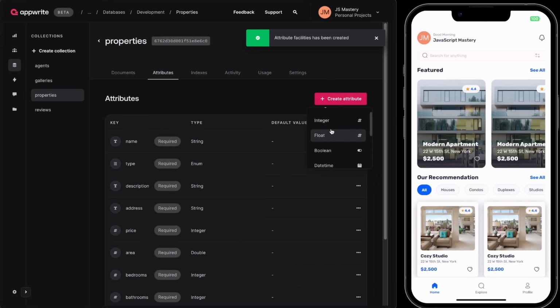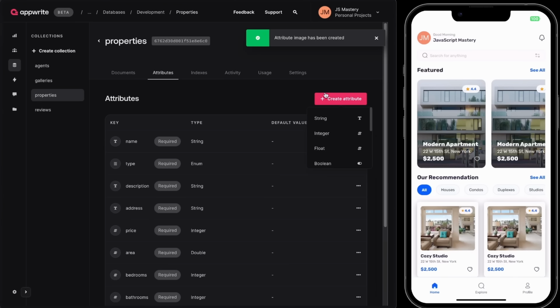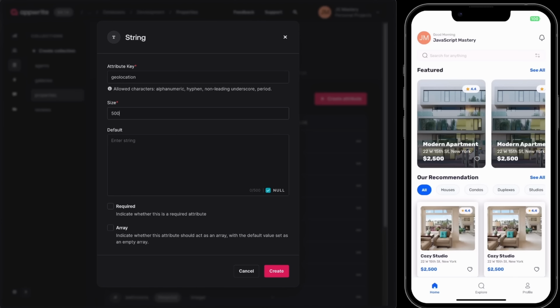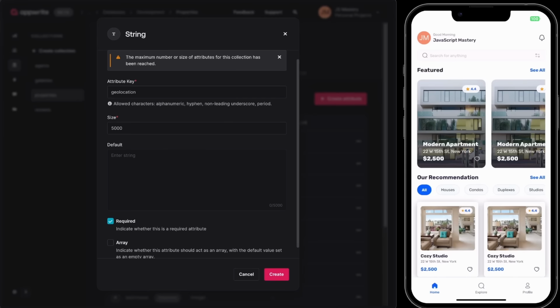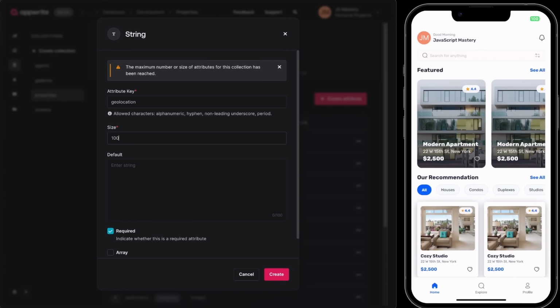Finally, we'll have a URL, which is going to be the image of that property. So let's say URL called image and required. And let's also create a string called geolocation, which I'll make about 5,000 characters. And this will contain the actual geolocation, meaning geotargets on X and Y axis of where this property is located. So I'll click create. Oh, it looks like I reached the maximum number. So maybe we'll have to make it a bit smaller.